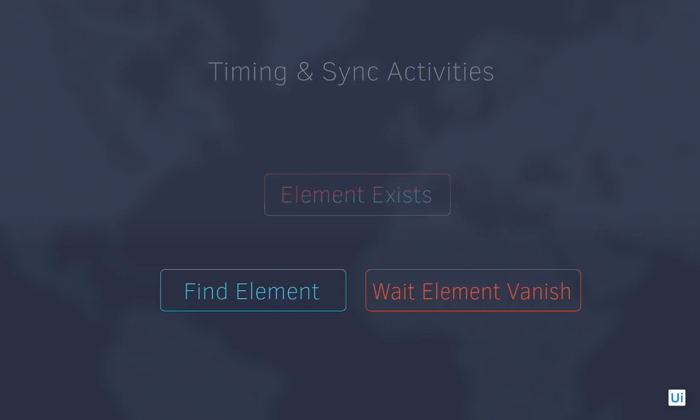The other two activities differ from element exists in that they stop the running of the workflow until a special condition is met. Find element stops the automation until an element is found, and wait element vanish, obviously, waits for an element to disappear before continuing.